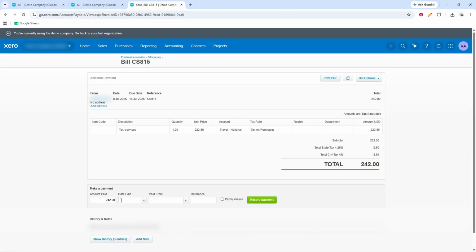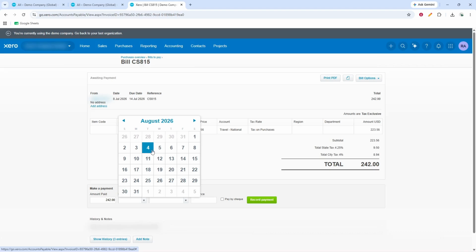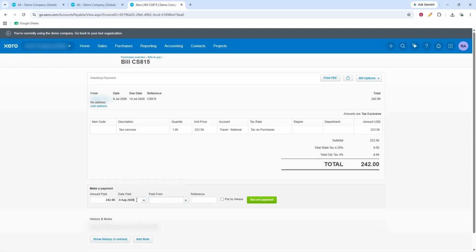Next, select the date paid. Choose the date that reflects when the payment was made. This date will be used in your records, so make sure it matches the payment timing you want shown in Xero. After that, choose the bank account in the Paid From field.